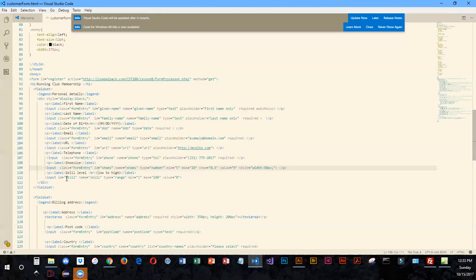For the skill level, the type is range, and that's going to give us a slider. And so you can set a minimum and a maximum on that. The default is a 0, which doesn't make a whole lot of sense because the minimum is a 1. So you may want to set that to 1. Totally up to you.